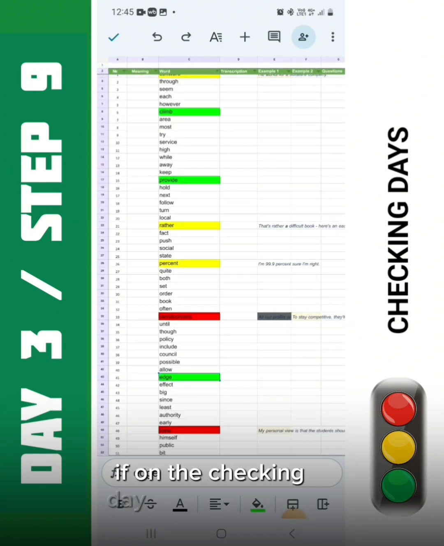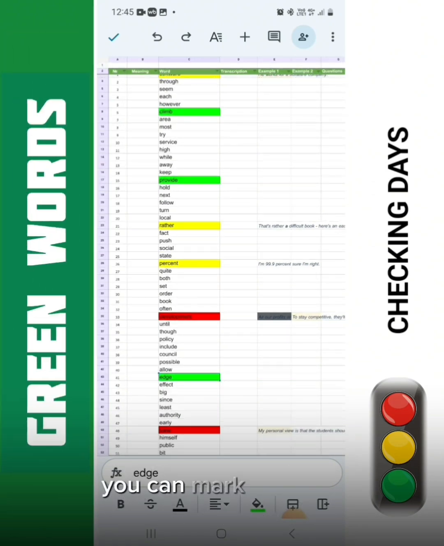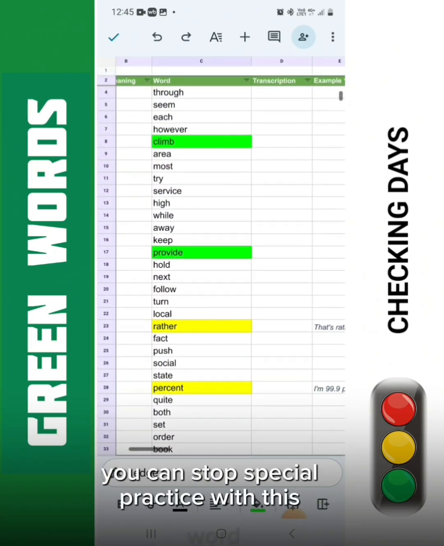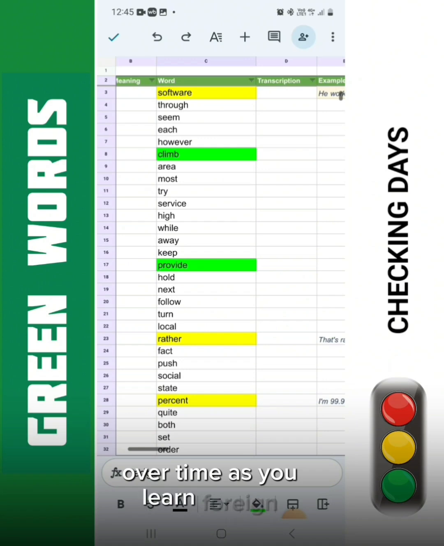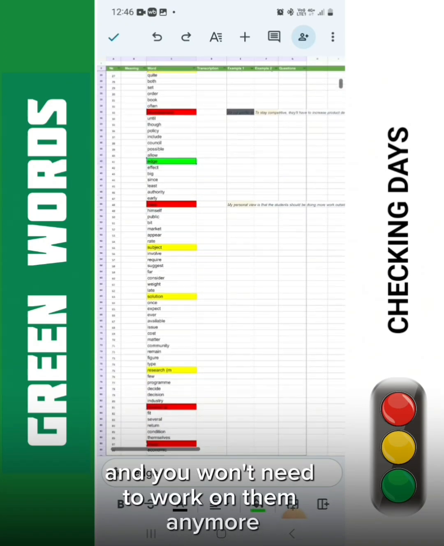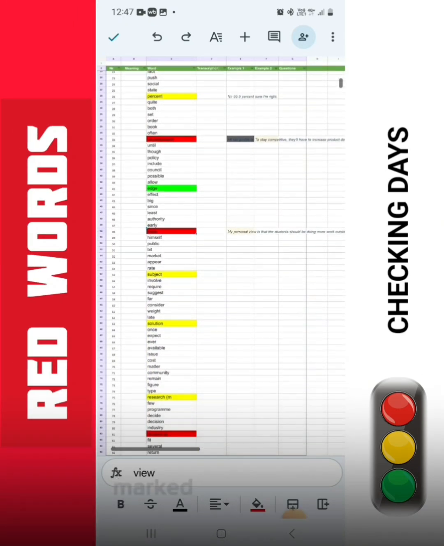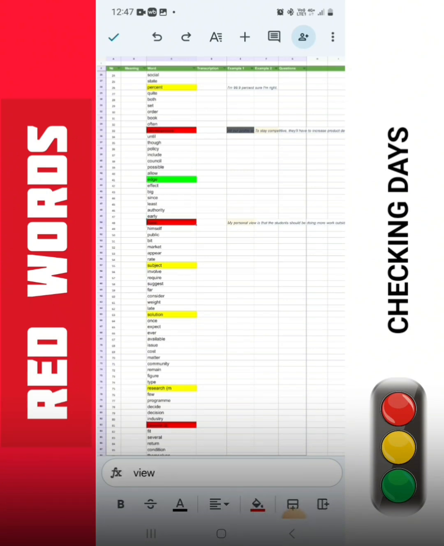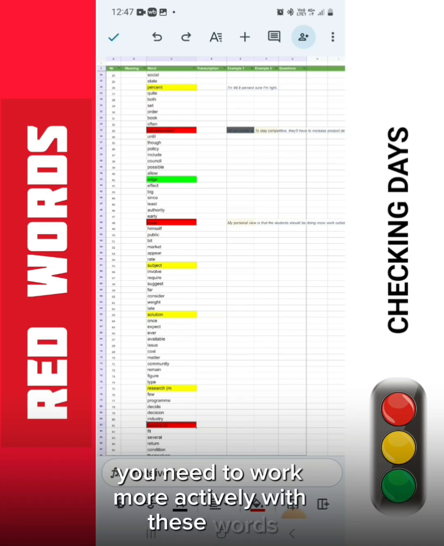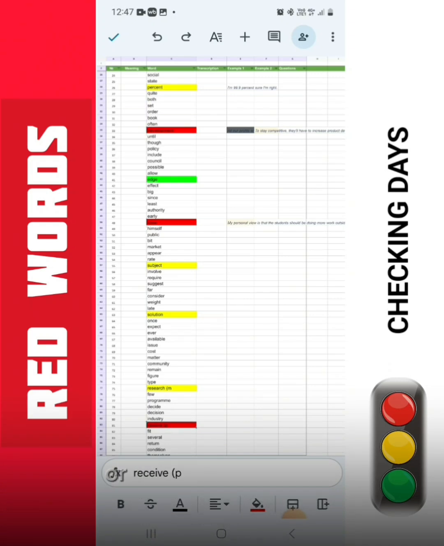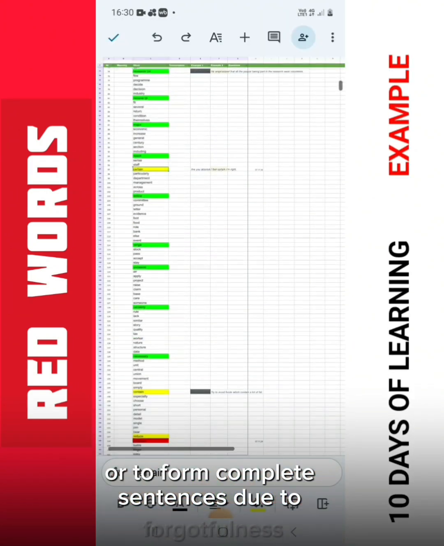If on the check-in day you remember a word well, you can mark it dark green. In this case, you can stop special practice with this word. Over time, as you learn a foreign language, dark green words will be remembered easily because of regular practice, and you won't need to work on them anymore. The main task is to identify the words marked in red that are difficult to remember or are often forgotten. You need to work more with these words because they can make it hard to understand what others are saying or to form complete sentences due to forgetfulness.